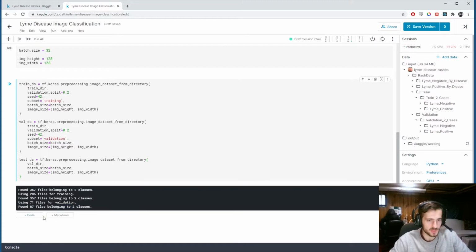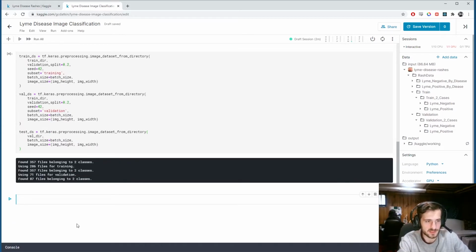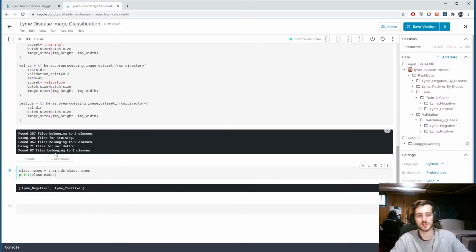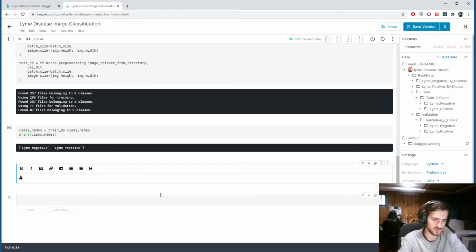Alright, so let's look at the class names that we're dealing with, just to confirm what I was saying before. So we'll call class_names train_ds.class_names. It's just the attribute that comes along with it. And we'll print it out to see what we got. And sure enough, it's used the folders as the labels. So Lyme negative and Lyme positive are our classes. So we'll be trying to classify images into one of these 2 categories. Alright, now I think we're ready to visualize our data a little.